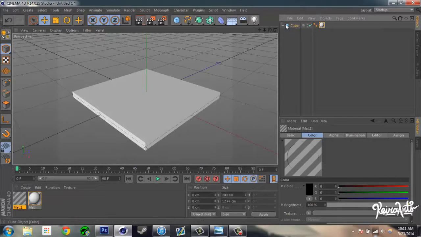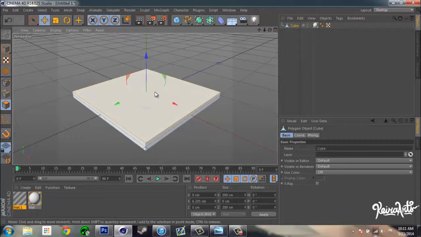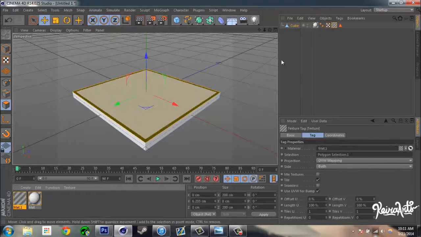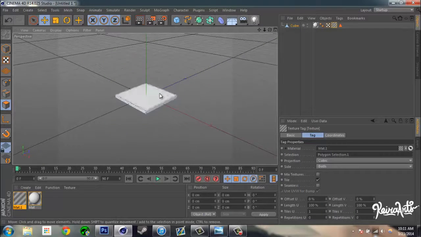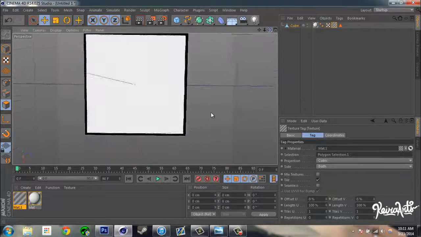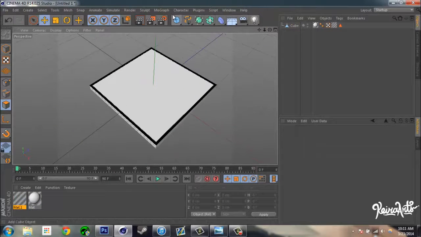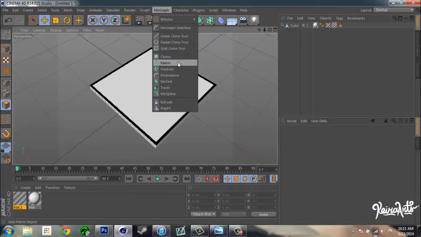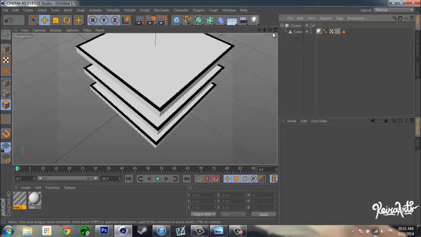So we're going to make this cube editable. Grab the polygon selection, grab the top, and drag it on top. Select the mode to edge, cubic, and we're good. And we created this top facing cube with a black border. Pretty neat.